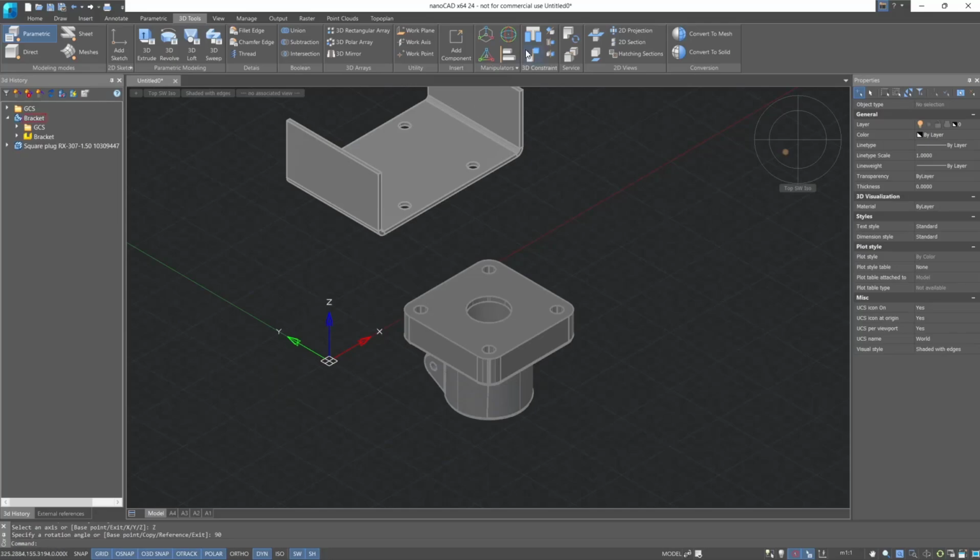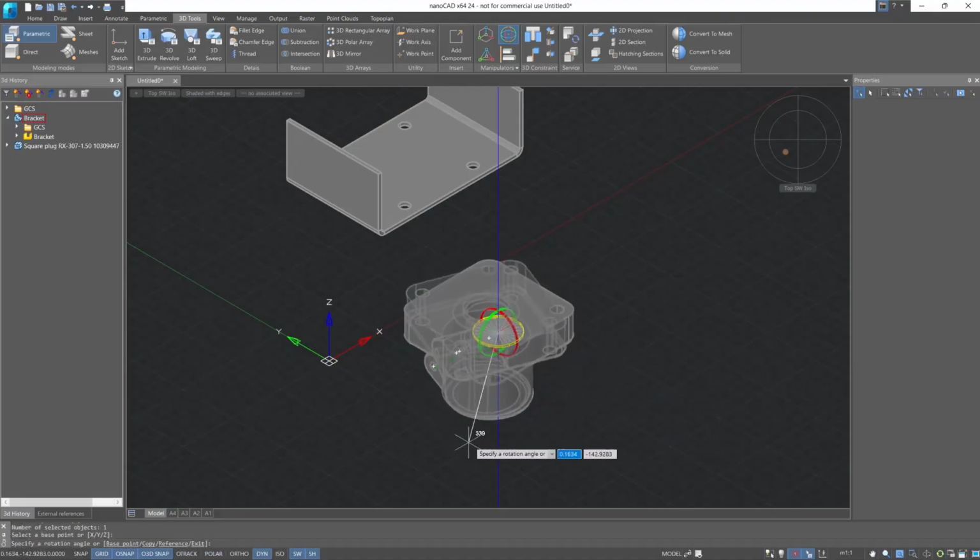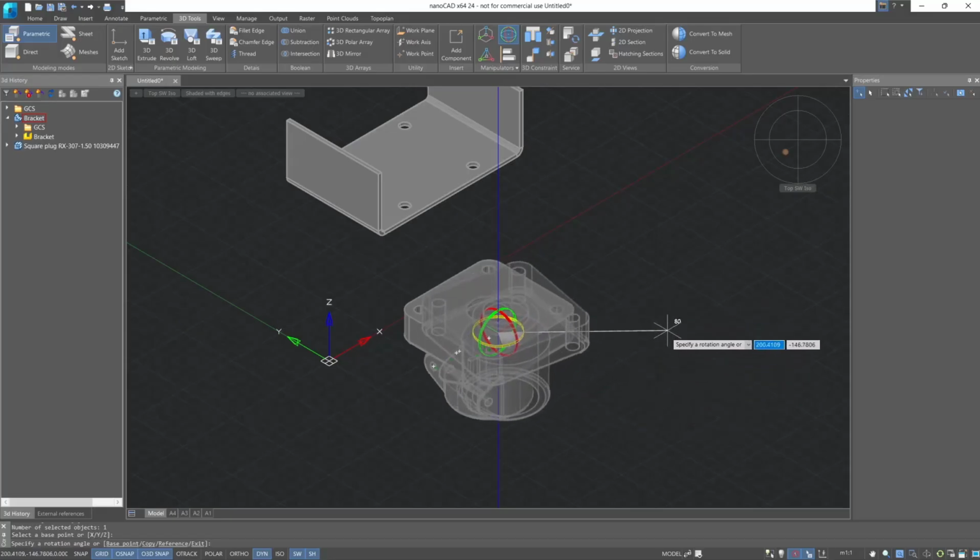We can also repeat the rotation command. We can select the rotation axis in the graphic area and set the rotation angle not numerically but visually as we like.